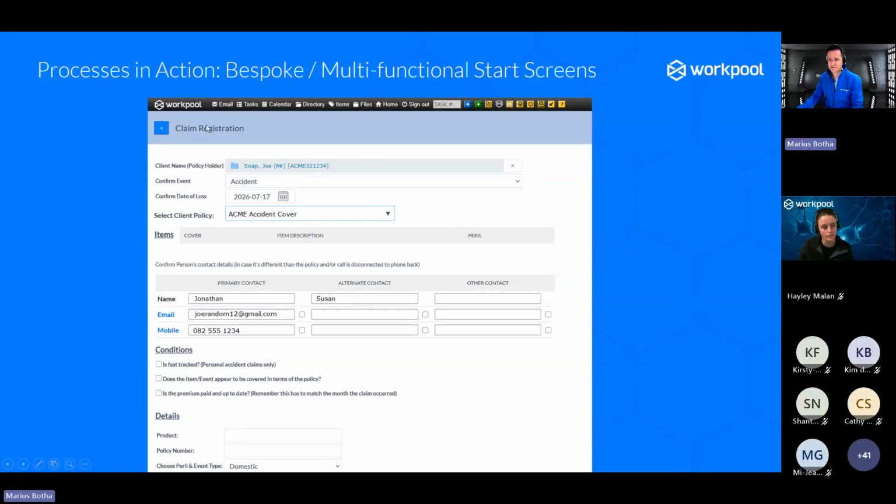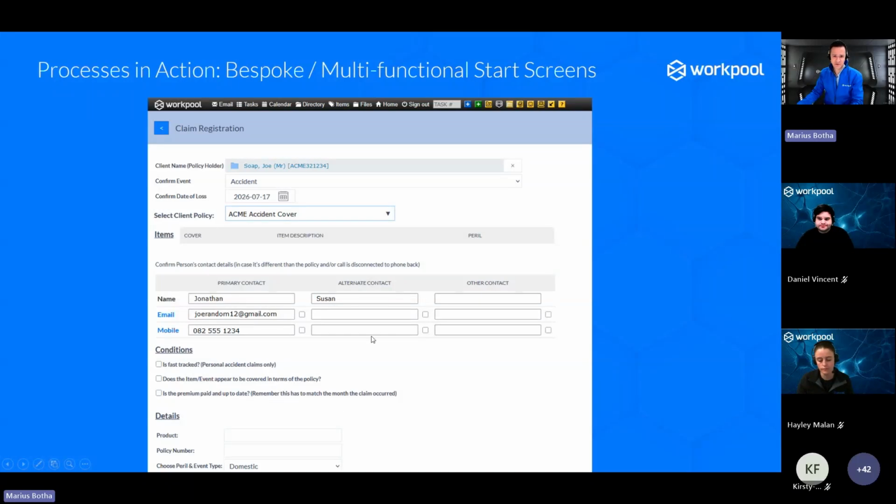Here's an example of a claim registration start screen, where you can look up the client from within WorkPool, and specify the type of event and the date of loss. We do a real-time lookup against the database, the policy admin system at the back, and can pull in details like the contact details, name and surname, and ask the correct questions. So the claims handler can then, when they submit this, make sure that the claim can flow the way it's supposed to flow. And the idea here was that looking at this information, you can confirm it while you're on the phone with the client.